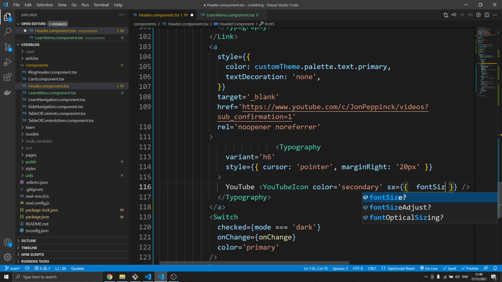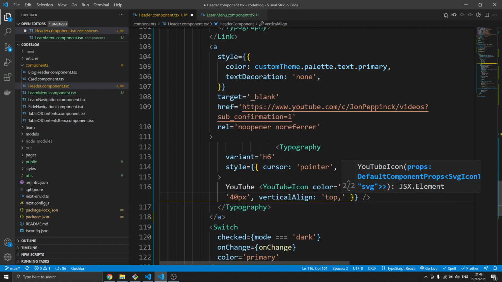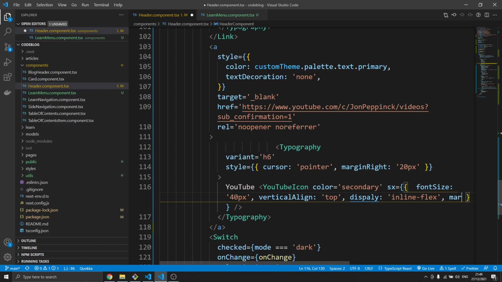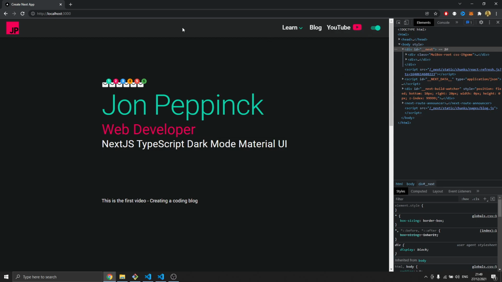So we'll just change the font size to 40 pixels. We'll change the vertical align to top. Display will be inline flex. And then just to line things up a little nicer, we'll set the margin top to -4 pixels. And that'll just offset any of the spacing around the icon. So we can see that we've got that.